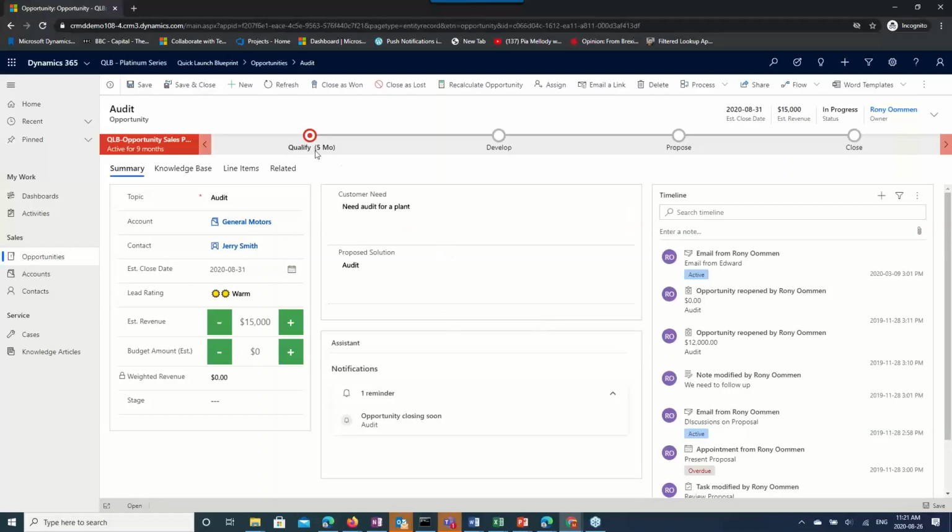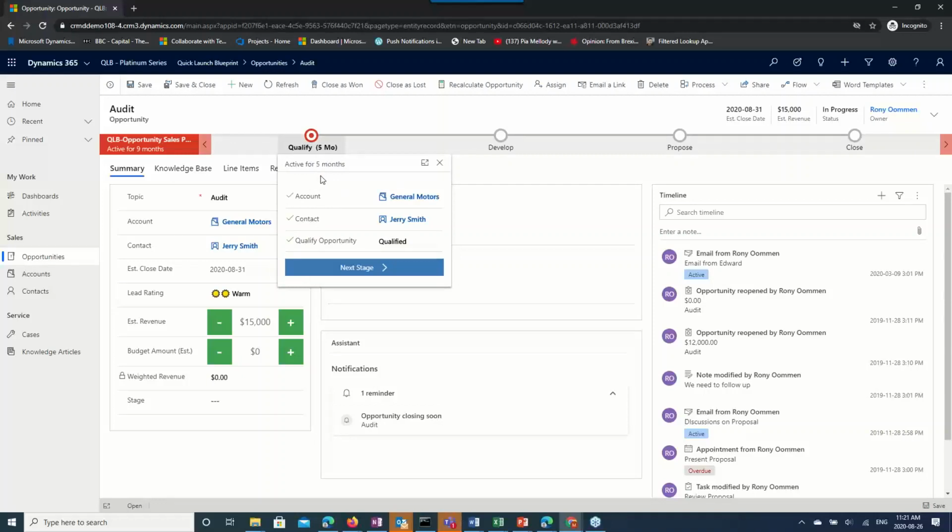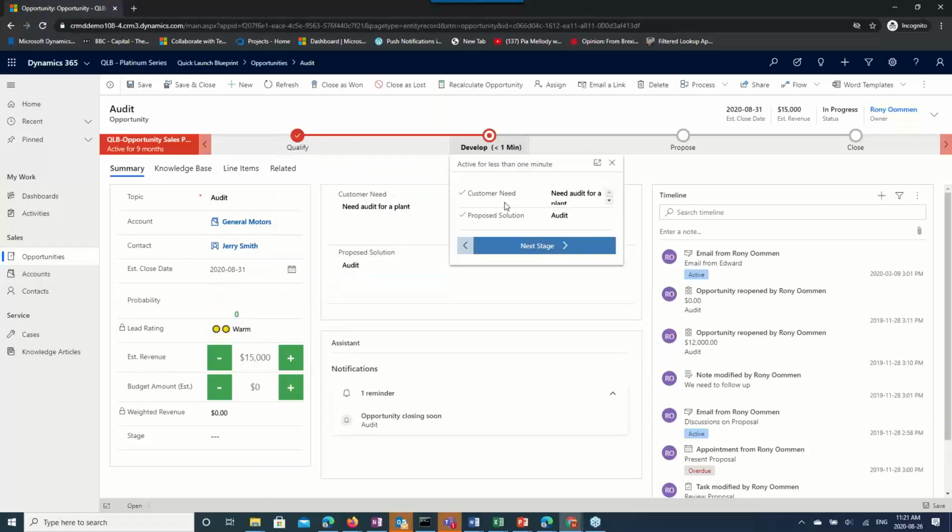What's slightly different about opportunities is there's also this business process flow at the top. If I click on this first stage here, we can see that it's currently in the qualify stage. At the qualify stage, all we're looking to see is do we have the correct account, the contact, and are they qualified, which in general terms would mean, are they a potential fit for the services or products that we're offering? So if yes, we can click next stage. And then this is going to progress our opportunity to the develop stage.